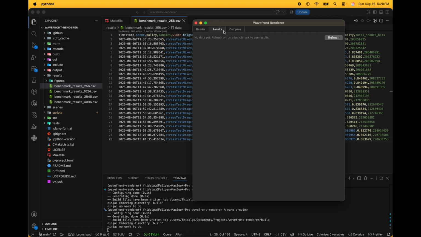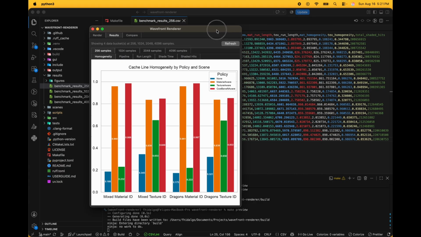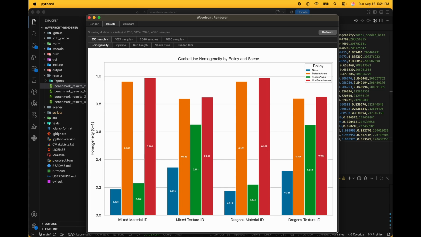Once we're here in the second tab called Results, there are two ways of showing the generated graphs. One of them is to render one of the two benchmark scenes, the mixed or the dragon scene. The second way of displaying the graphs is by refreshing and clicking this button here. In case we have the CSV files within our directory, this will show. Here we can see all the graphs that we have.